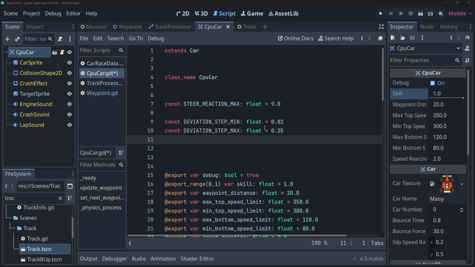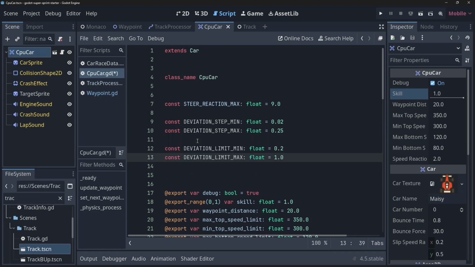Now, along with these steps, we also want to limit the amount of deviation as well. So I'll drop a couple of constants in for that. So we have deviation limit min and max. And again, this will be adjusted according to skill. So something with a skill 1 will never be allowed to have a deviation from the ideal line of more than 0.2. In fact, as I look at it, that's really high. So I'm going to do 0.1.